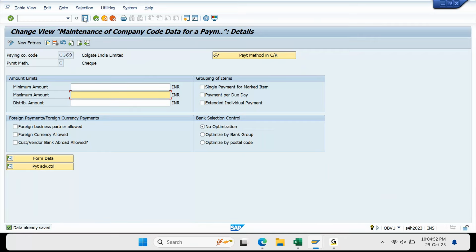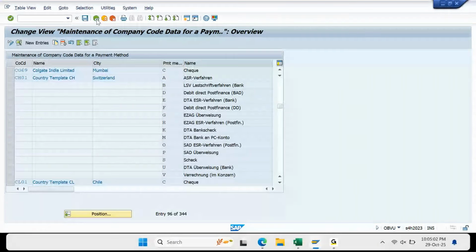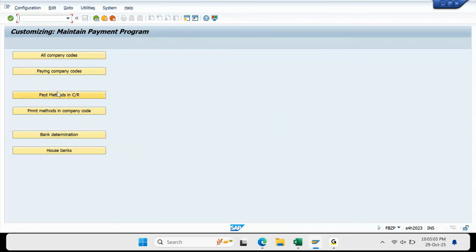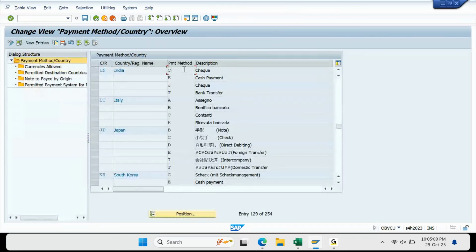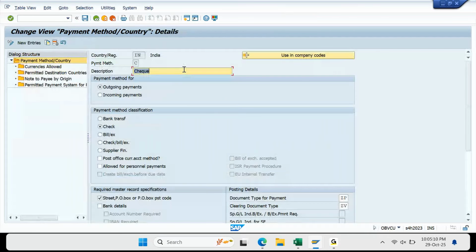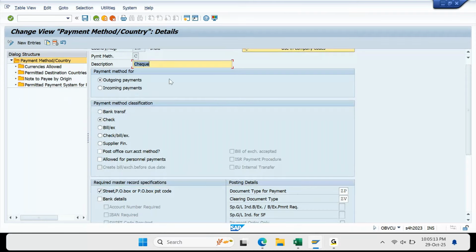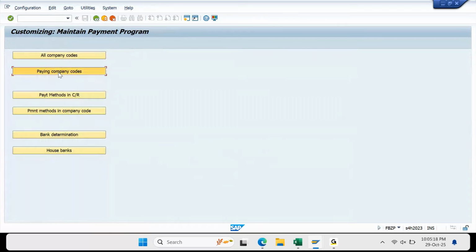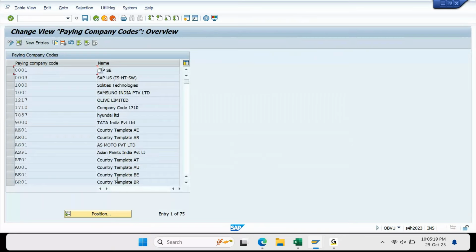Now I removed this setting at company code level. If I put minimum amount, maximum amount, it did not work the way we wanted, right? Now go back. Let us check maybe in payment method. Is there any amount limit? No, right? Here, no limit. Let us go to paying company code. You'll have to open every setting.